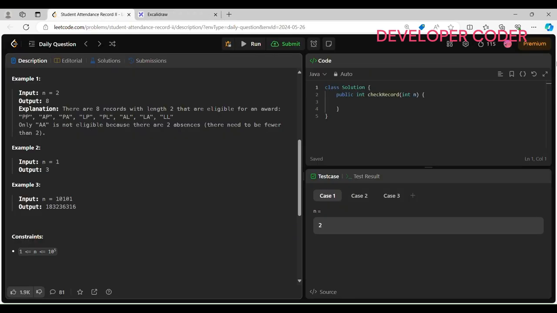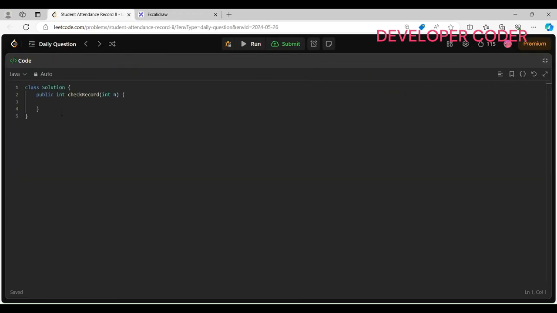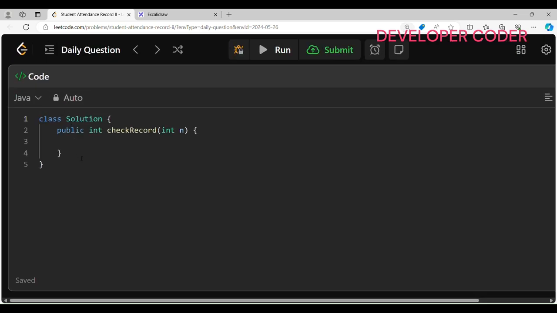Now let's write the code, and line by line I am also going to explain what is going to happen. Let me zoom this screen. From here, let's call one method: return calculate records. In this method I am passing my n, number of absents, and number of consecutive lates. Initially, I'm going to start from 0. I don't need absents greater than or equal to 2, and I don't need consecutive lates greater than or equal to 3.